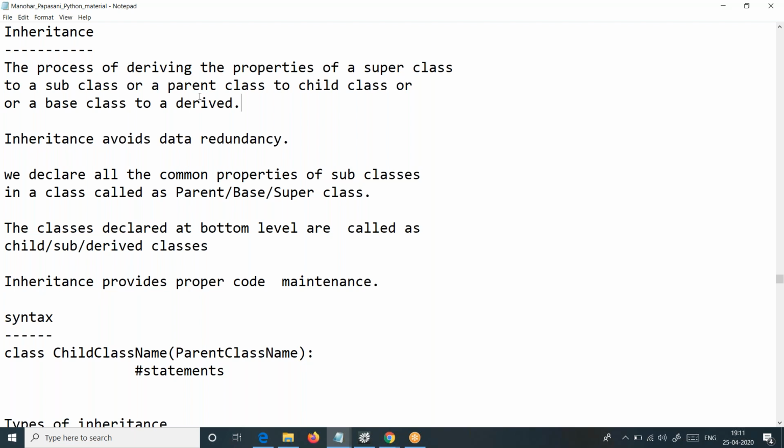Properties, in a class so far, what did we declare? We declared variables and methods. Those variables and methods of the parent get inherited to the child. The advantage is that whatever is there in the parent, you don't need to declare again in the child. So this provides reusability. Got it right? That is the advantage of this.